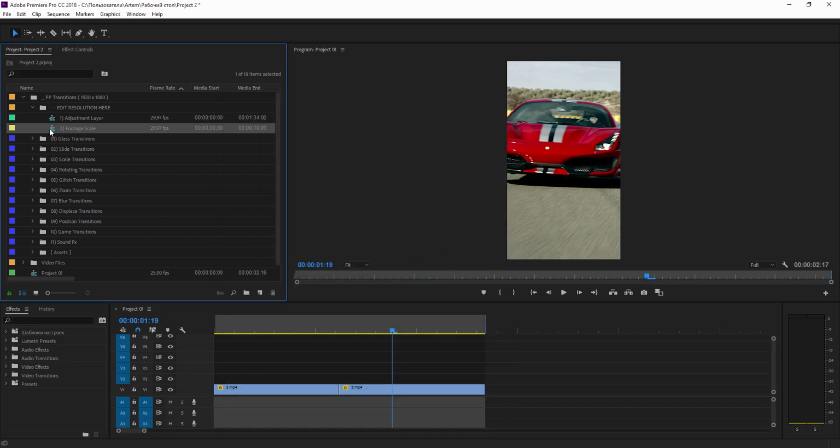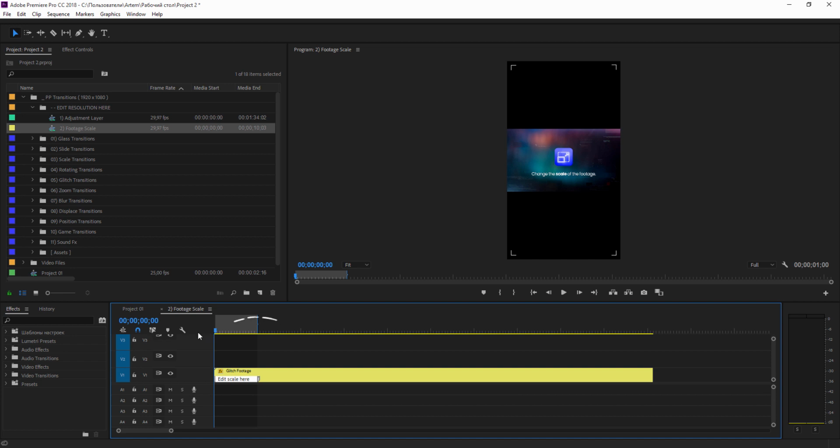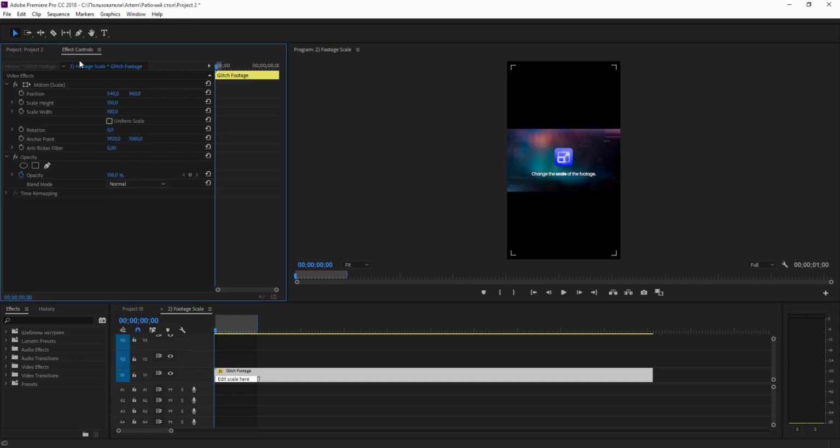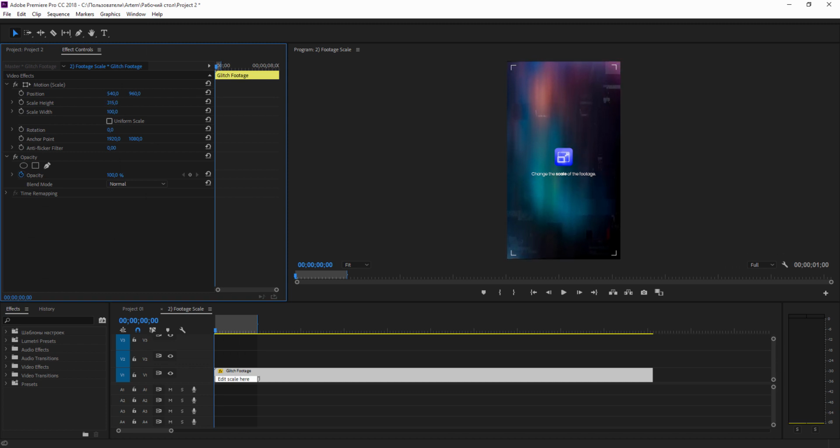Next, we go to the footage scale. Drag the time slider on the timeline to the beginning. Click on the glitch footage layer and open the Effects Controls panel. Scale the layer so that it is exactly the same size as the main sequence.